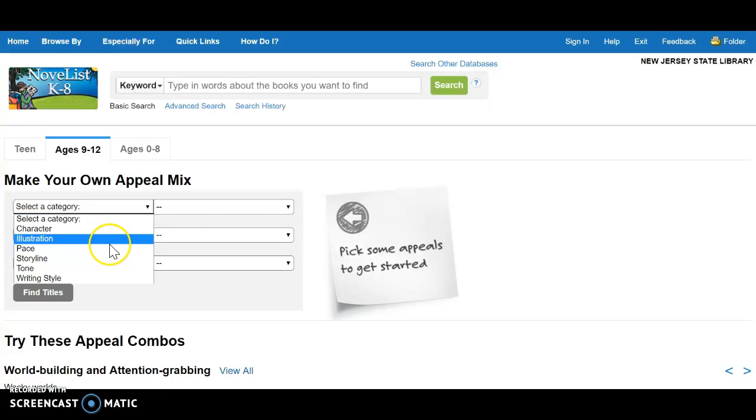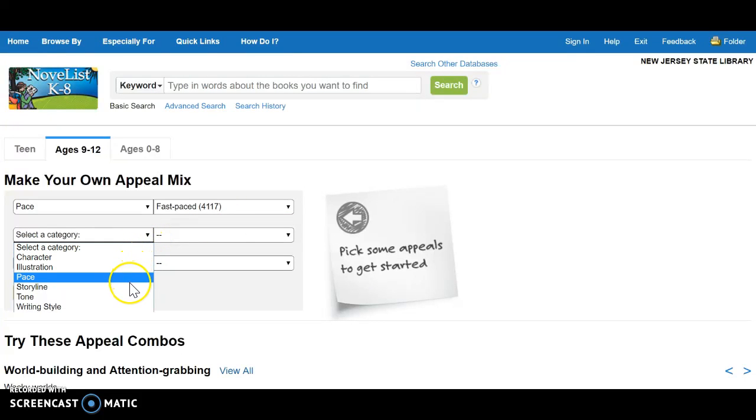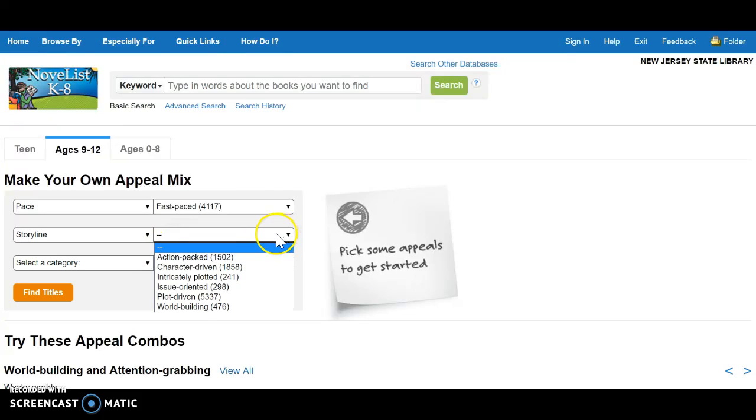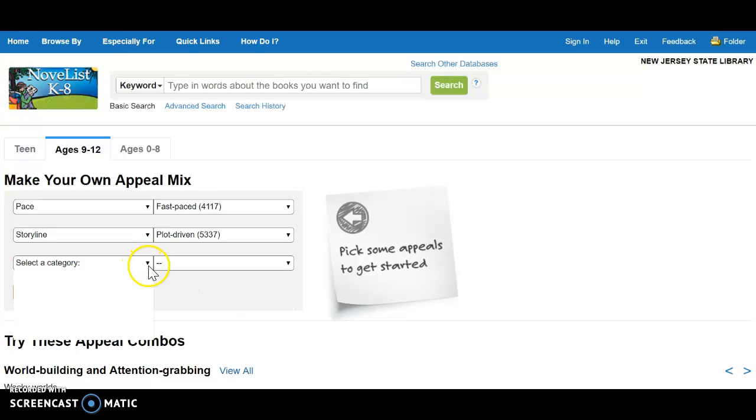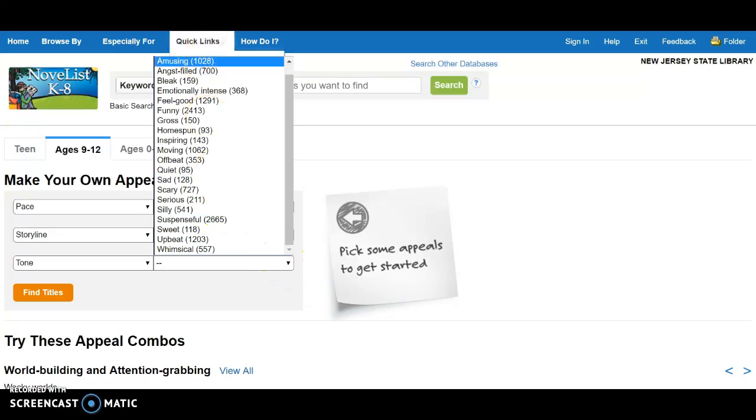So first, let's say pace. I know I want a fast-paced book, so good way to start. And let's still go with storyline. I'd like a plot-driven storyline. And last, you don't need to select 3 for the appeal mix, but I'm going to for this exercise. I'll select tone. Now, I think I'd like something like a mystery, so I'll choose suspenseful.